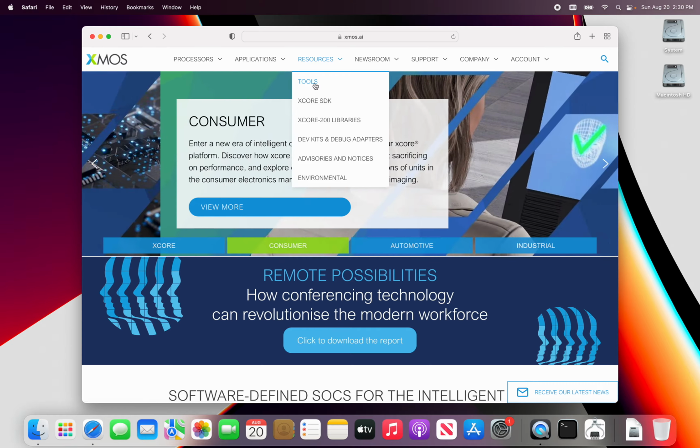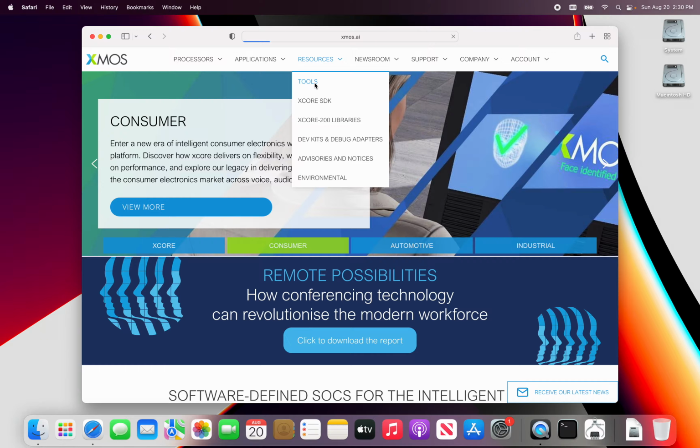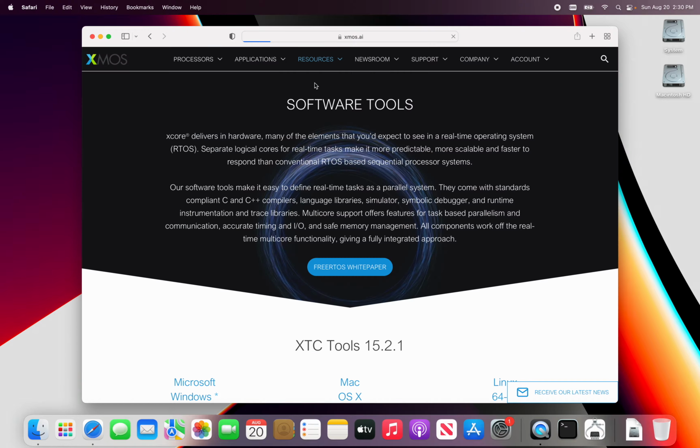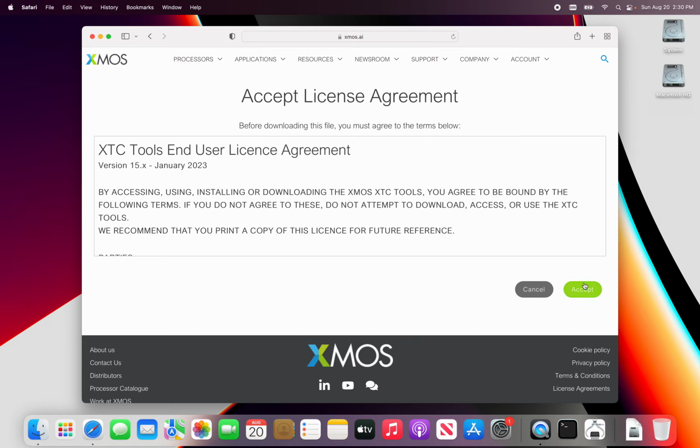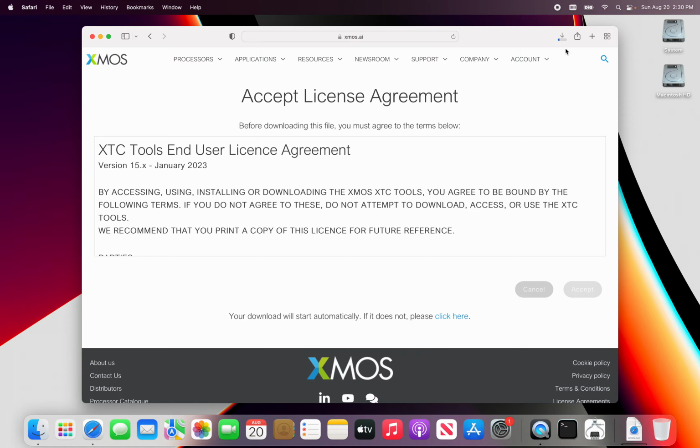You may need to create an account and sign in before downloading the tools. We're going to be using XTC Tools 15.2.1. If you're targeting older microcontrollers, such as the XS1 series or the XMOS Start Kit, you'll need to use version 14. We'll just wait for the download to finish.